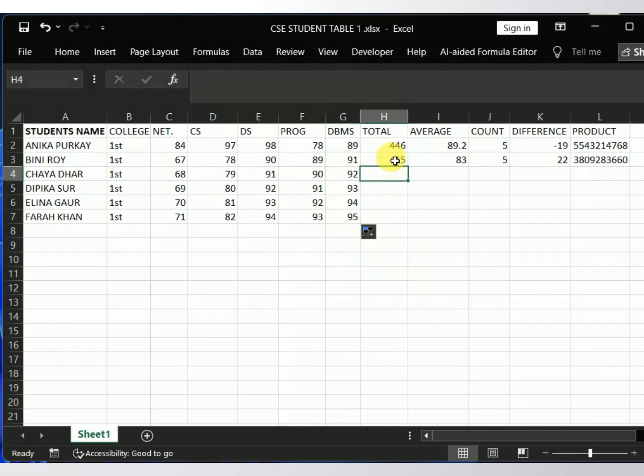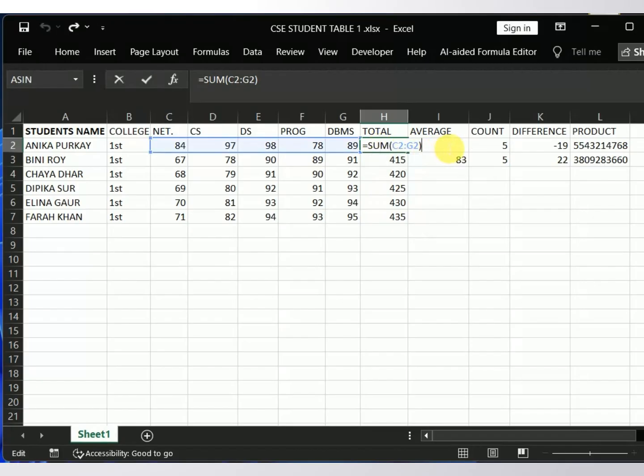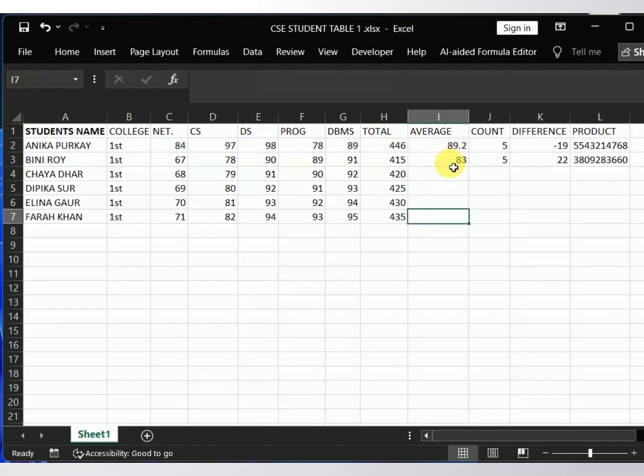And after that you go to the total and drag from cell H2 to cell H7, that will give the results. And here the syntax is taken from the cell H2. And for finding the average, in the same way I can find the average for all the students, and count, difference and product also.